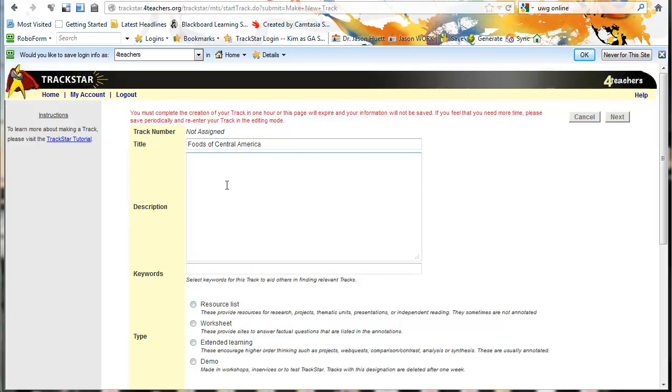And then you want to enter a description so that if other teachers wanted to use this track, what is it about this track that is beneficial in terms of learning? What would students learn from it? How do you think it could be used? What is its purpose? So those would be some appropriate things to put in there.